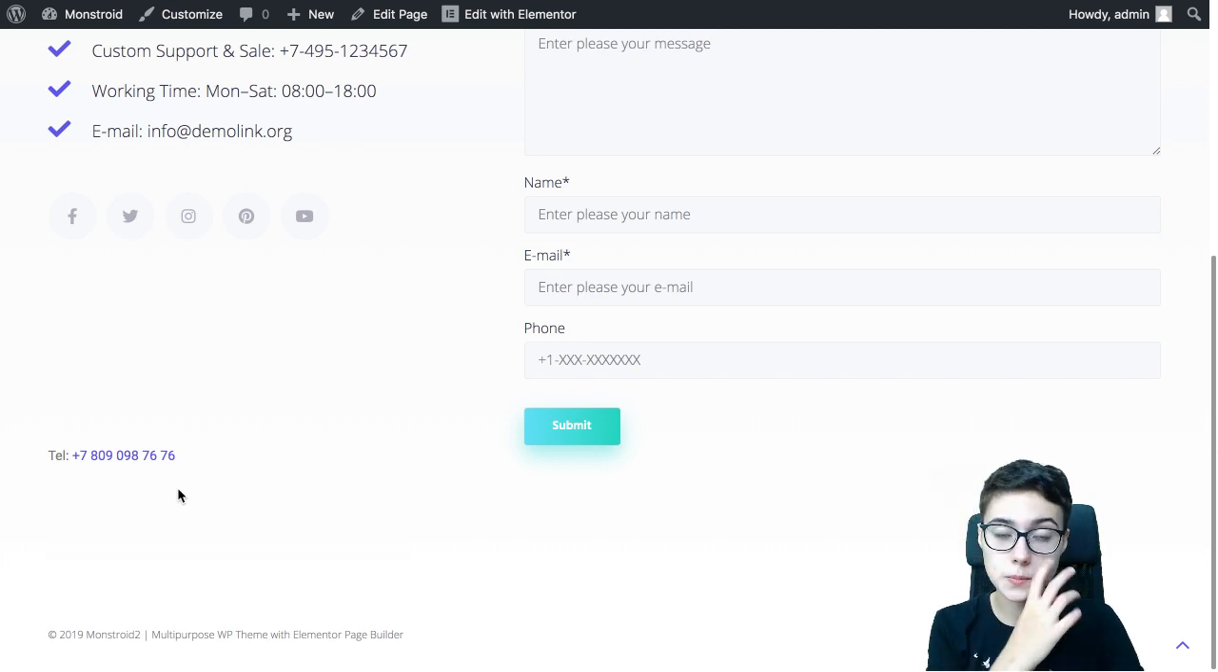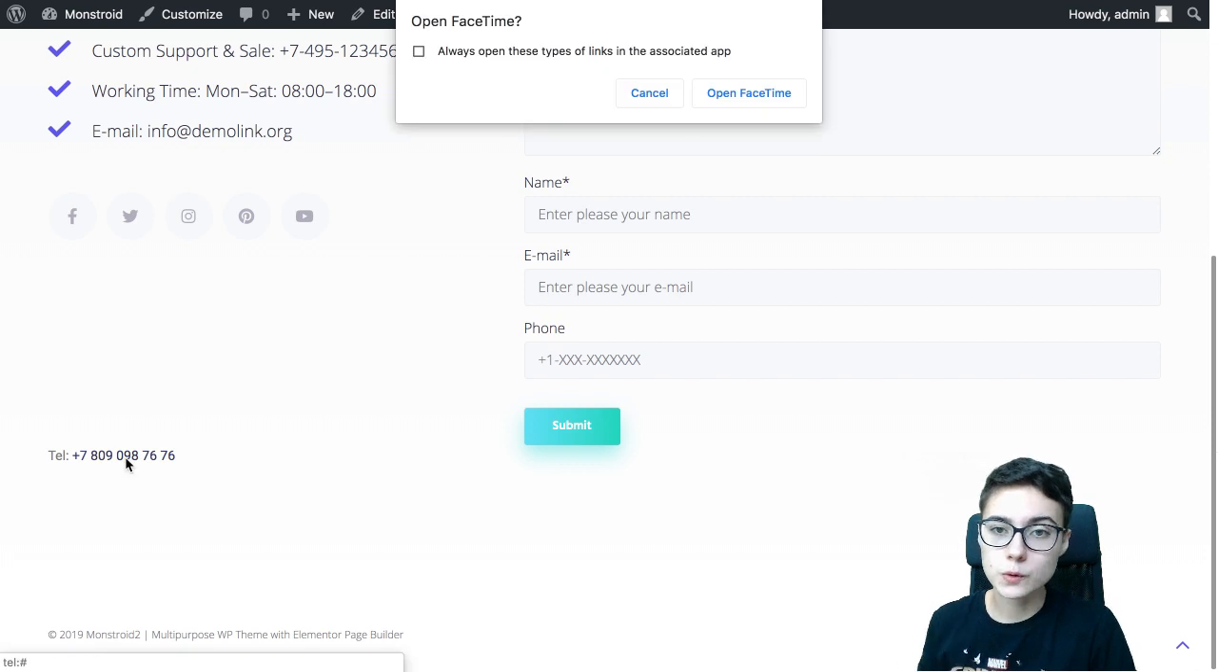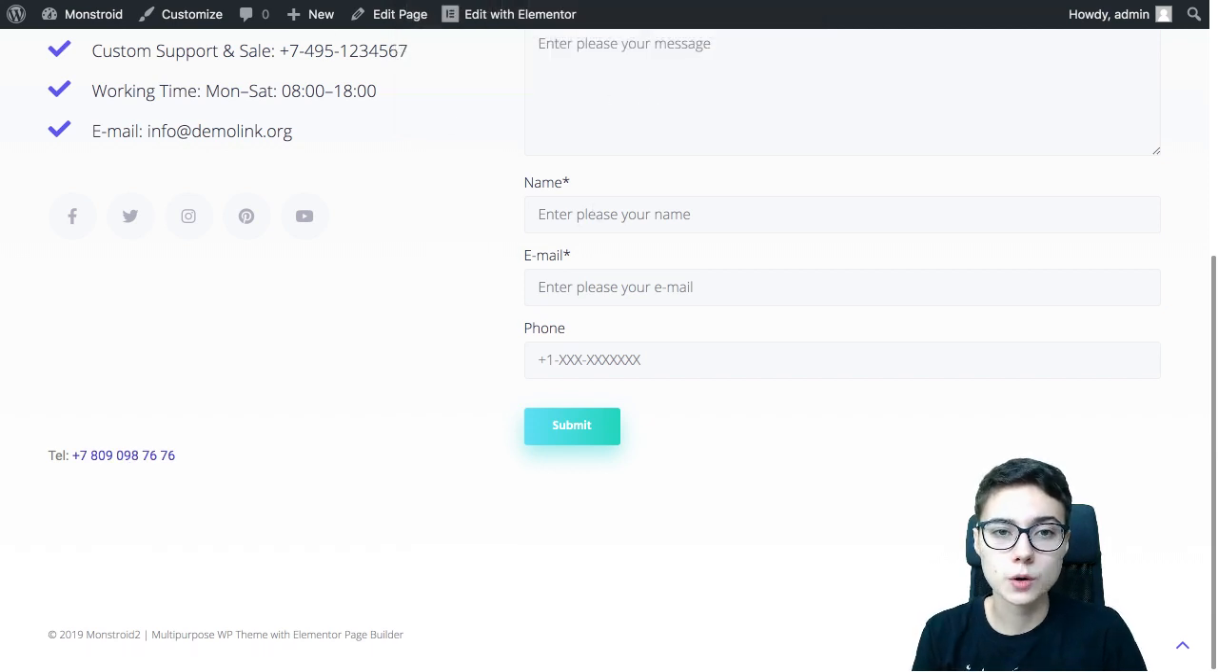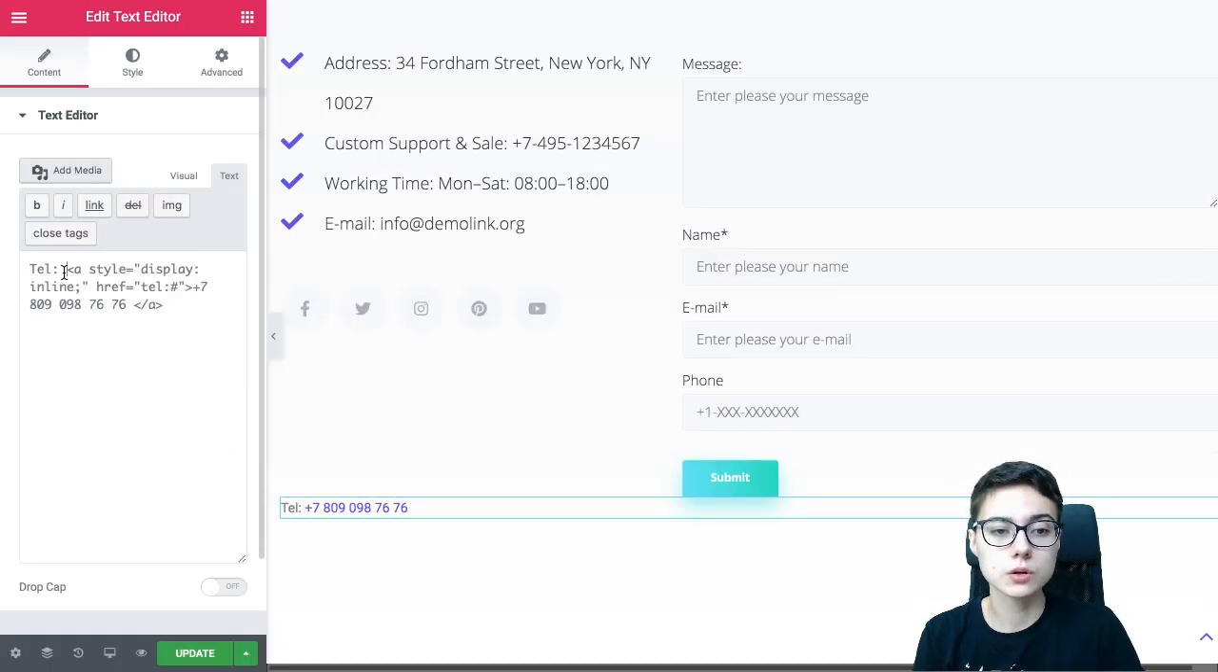So I hope you didn't miss the fact that it is actually now clickable. This phone number is clickable, and you'll be able to dial this phone number, and there is the code, so you can see it.